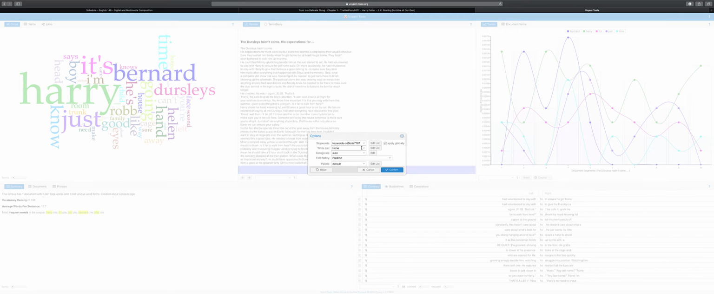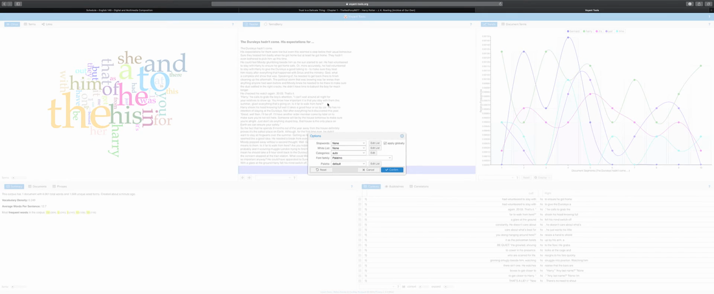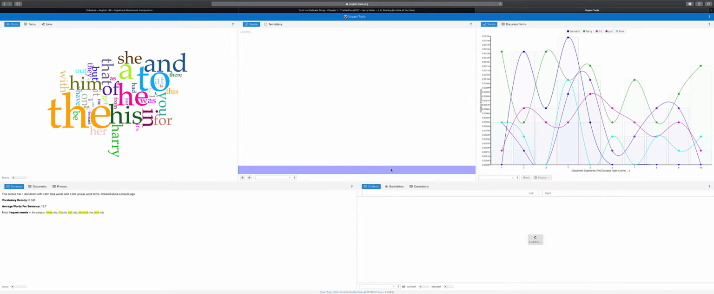So if I click on that, I can go into stop words. I can go none. So if I go none and do stop words, you're going to see a whole bunch of words like this. Common words. And that's not really interesting. That doesn't tell us a whole lot. So let's go back just to auto detect for now.